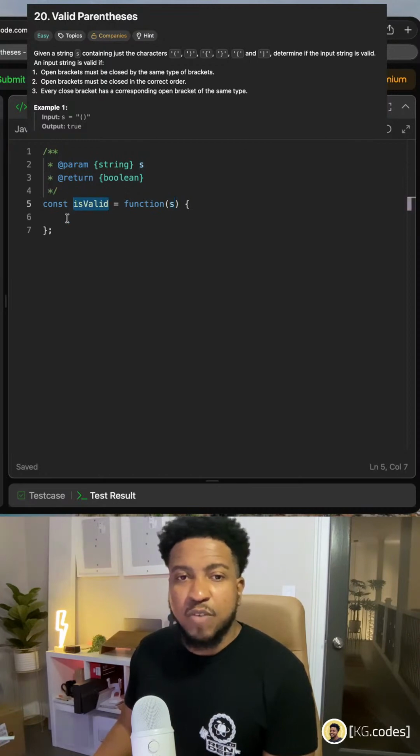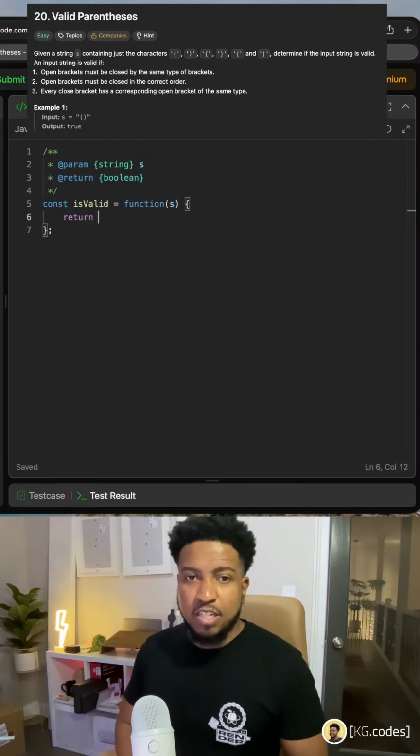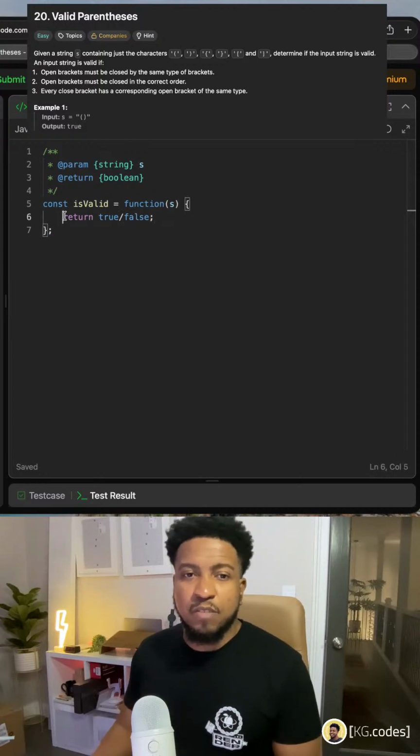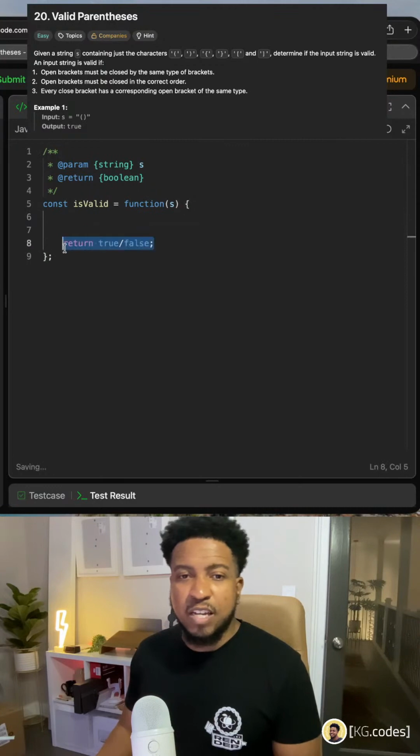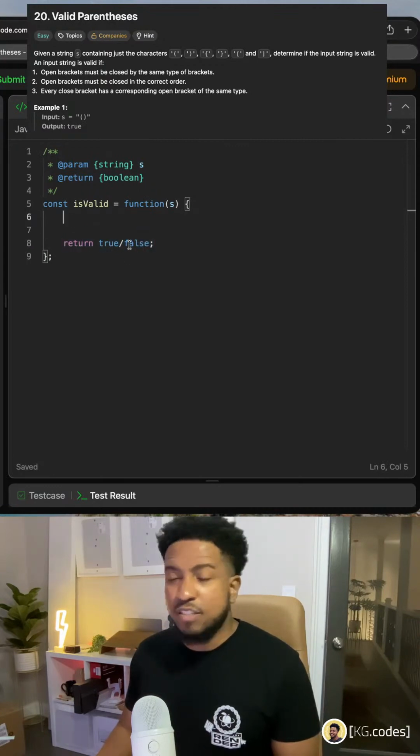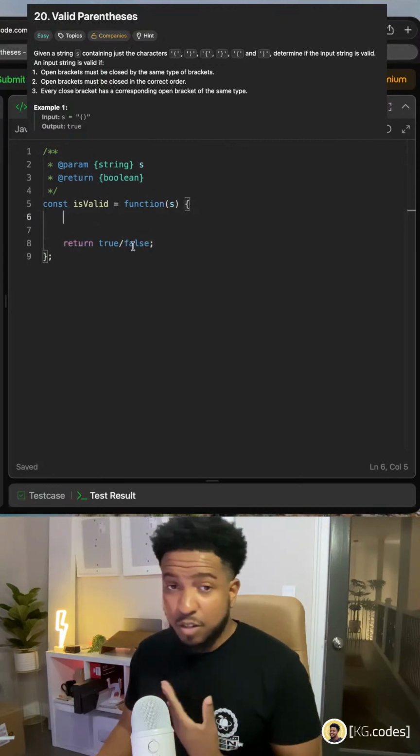And then for isValid, at the end I need to return either true or false, whether it's a valid parentheses string. So I'm going to just leave that there. This isn't right code, but I'm going to leave that there. Just know that at the end, I need to return true or false.